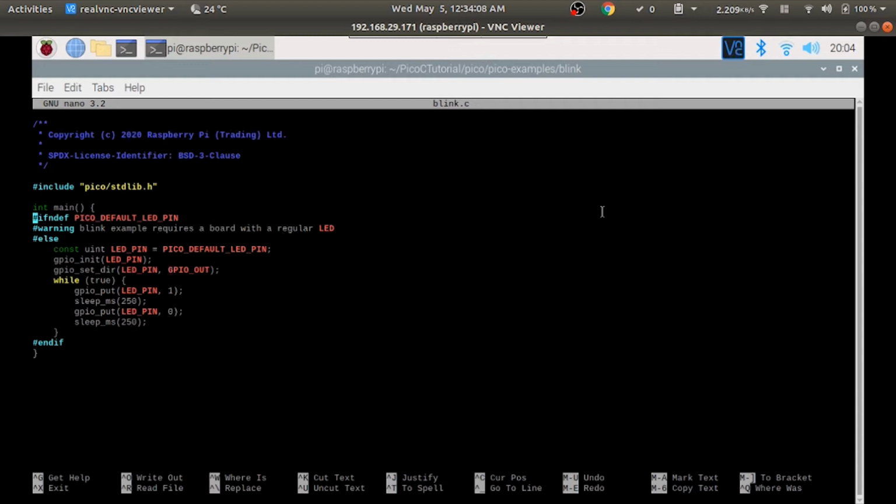Inside it, it just performs a small check to see if the default LED pin has been declared or not. After that, it declares a constant variable to hold the LED pin value, and we assign it as the Pico default LED pin. So this is the onboard LED of the Pico. The next line initializes the GPIO, and after that we set the direction as an output. This line is similar to Arduino when we say pinMode and your pin comma OUTPUT.